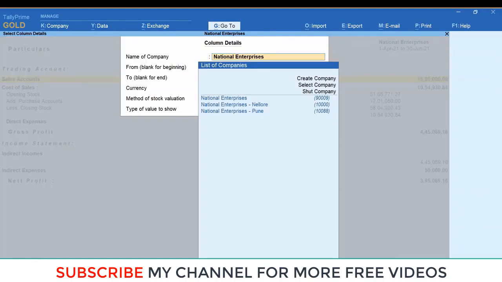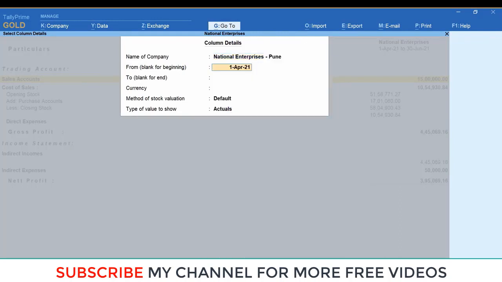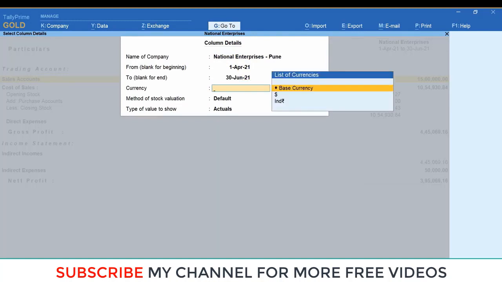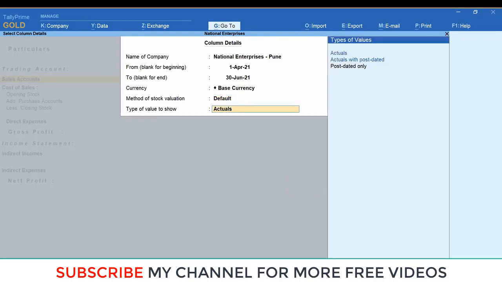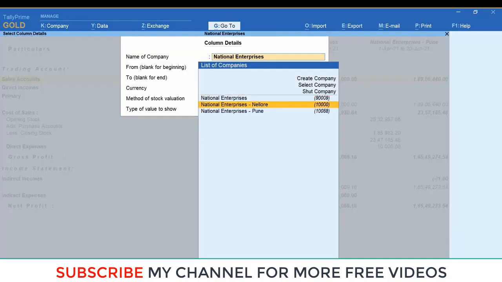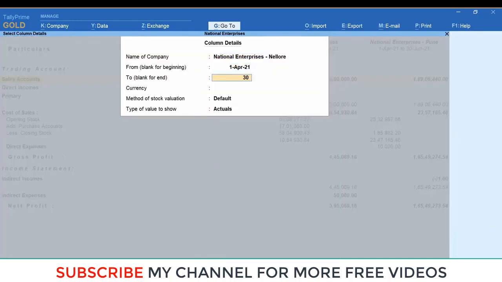The column details screen appears. Under Name of Company, select the company. Enter the from and to dates as applicable. Then enter currency if needed. Select Method of Stock Valuation and type of value to show as per your requirement. For this instance, let us select Default and Actuals under the respective options. Press Ctrl-A to save. Similarly, you can add more columns for other branches.